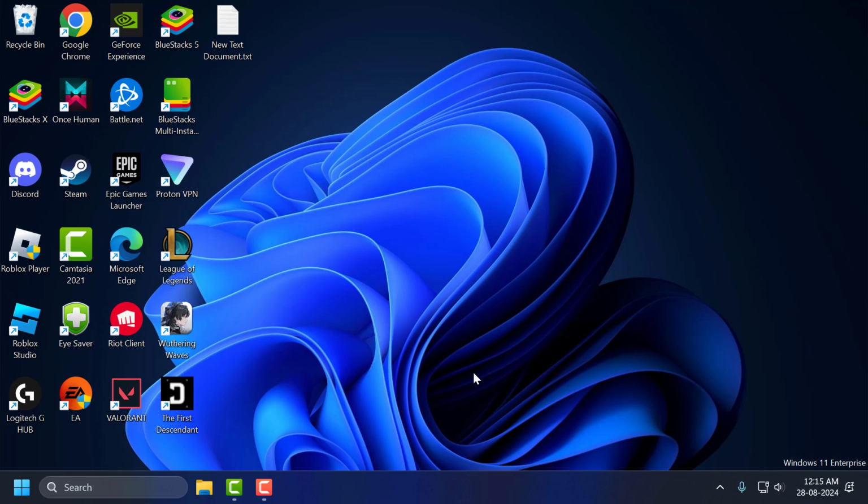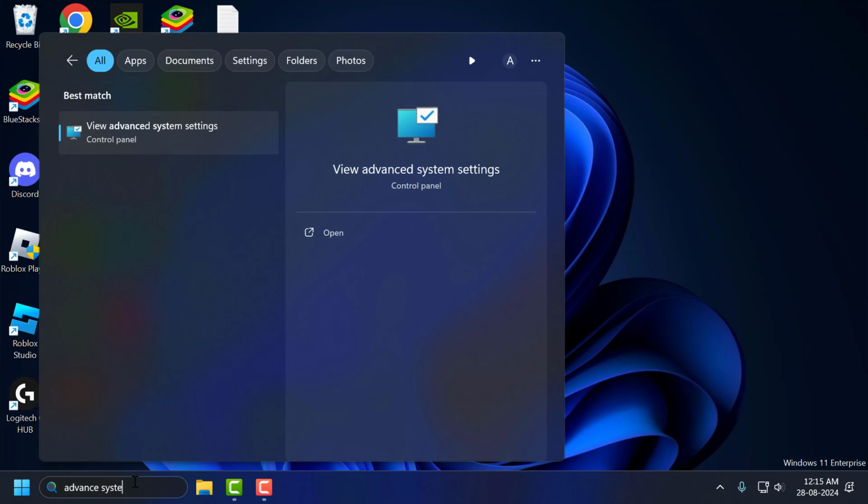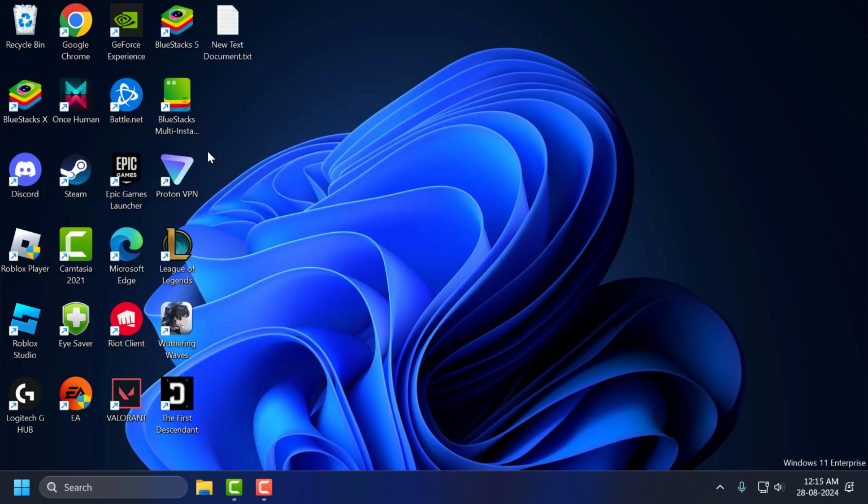If not, let's move on to the next solution, guys. Go to search menu and type advanced system settings. View advanced system settings comes up. Click on open it.